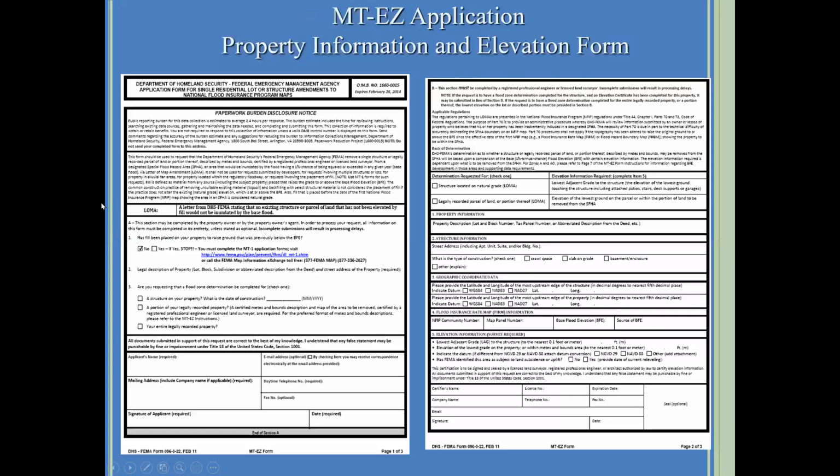Chris, we have a question. Sure, go ahead. The MTEZ forms, there's no charge for those? Correct. Is there a fee? No fee. LOMAs are free. LOMA-Fs, there is a fee because we have to look at some hydrology on that. We have to look at how much fill is in there, how was it compacted, things like this. So it's going to require an engineer to look at it. So there's a fee. It's less than $500 for that.